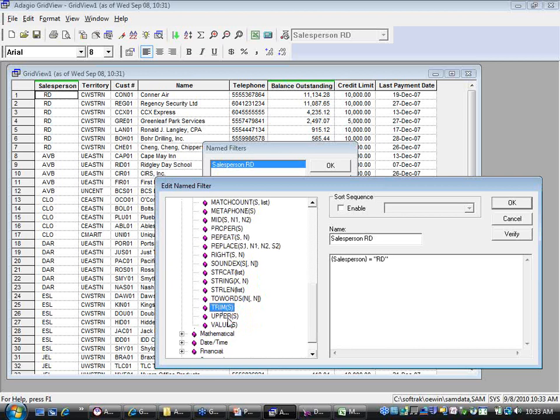And down at the very bottom of the list, there's one here called trim. And the trim function is one that you'll use quite often in GridView. And the trim says we'll get rid of any leading or trailing spaces. And the S refers to a string, which basically means text.